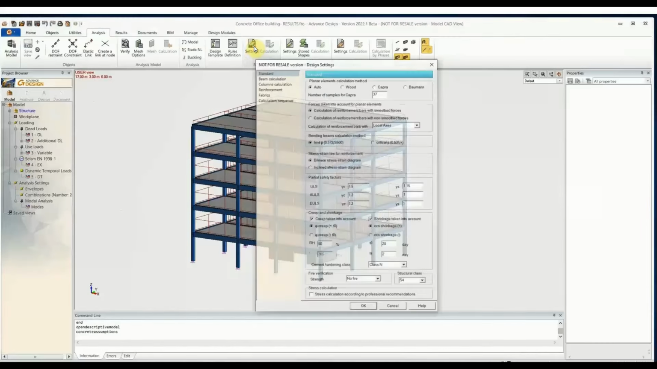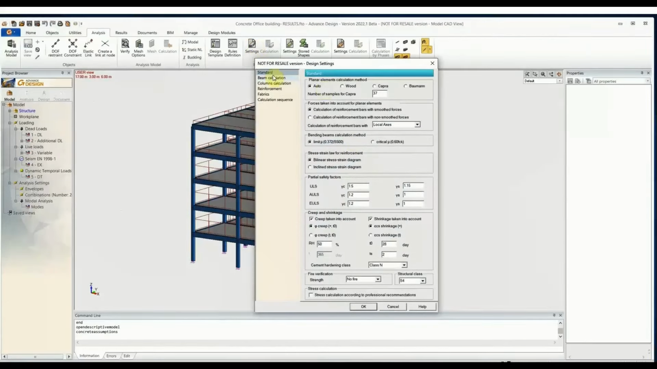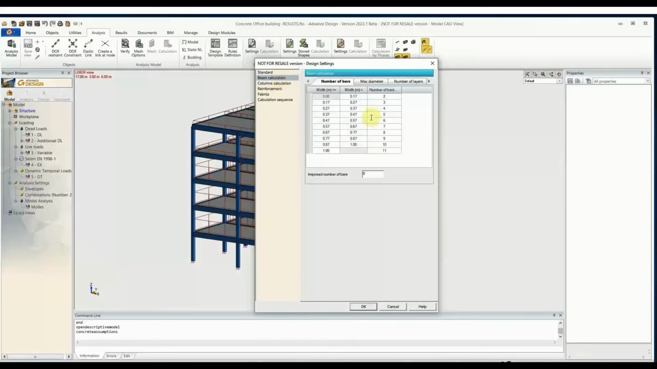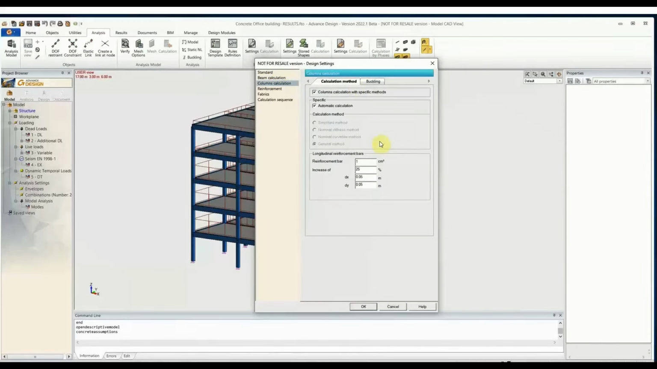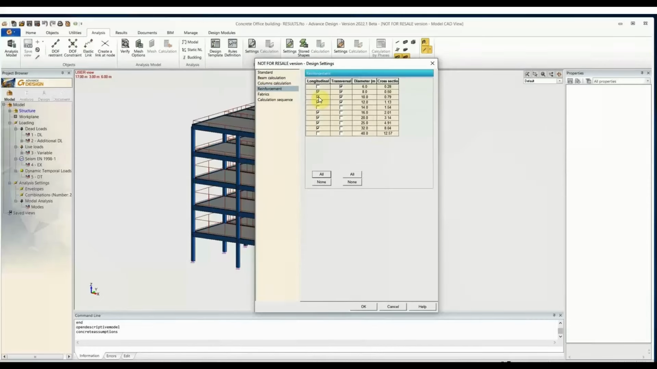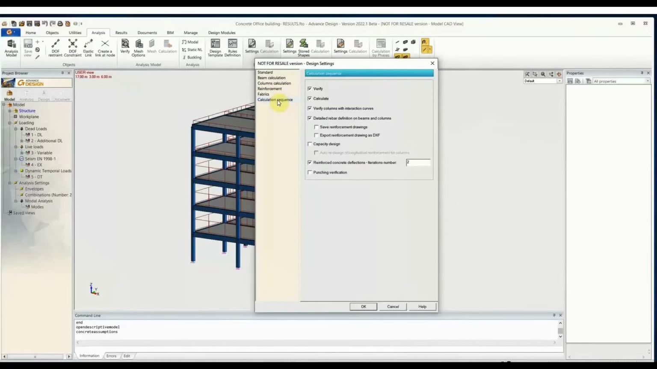Here for the analysis settings, or the design settings, you can see a series of settings. These are the settings for the calculation as a whole, what that calculation sequence looks like and what it involves. You've got your creep and shrinkage, your number of bars and maximum diameters, and column calculation. We have also got the reinforcement, the stock lengths, what to include in the calculation, and also fabrics. For the calculation sequence, again, you get to choose what that sequence looks like. We also have the capacity design that you can see on there.